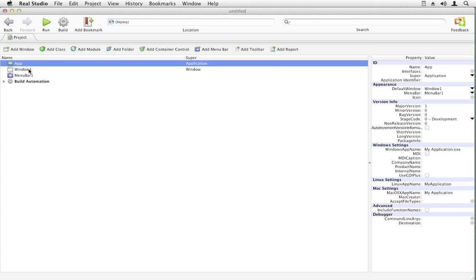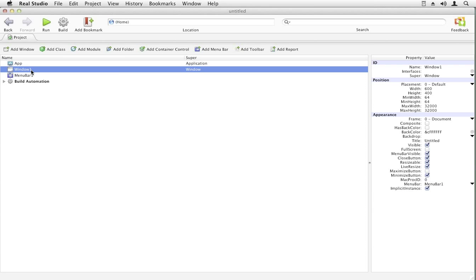In addition, when you create a new desktop project, you also get a window by default because a desktop application without a window isn't terribly useful to most people. So a default window is created for you, and then a menu bar is also created for you.